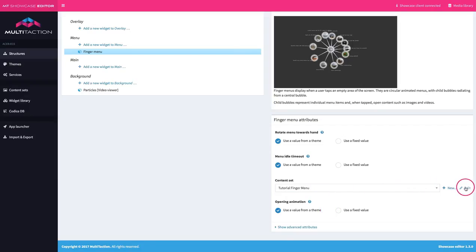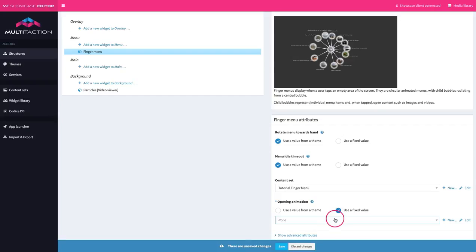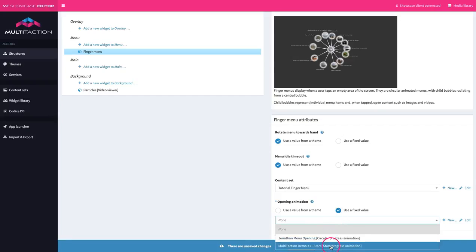Now, I can edit the finger menu directly from here by clicking the edit button, or I could find the content set by clicking over here in the content set in the menus list. Before I do that though, I want to set an opening animation. And again, remember, this is what happens when you first touch the screen and hold it. The animation that occurs before the menu system pops up is how you define that here.